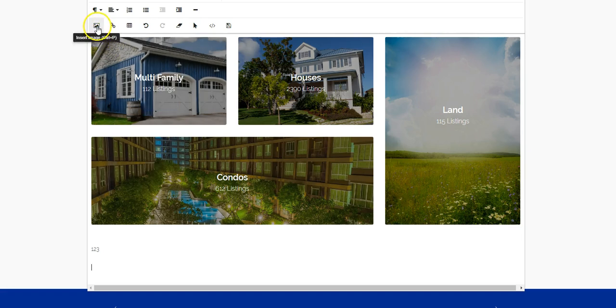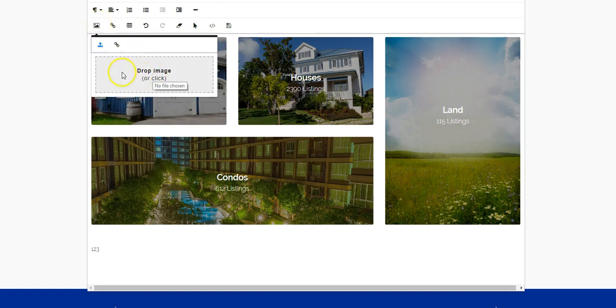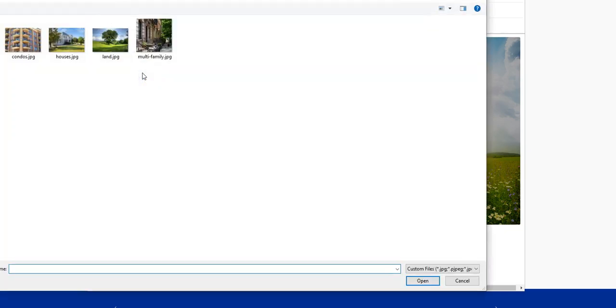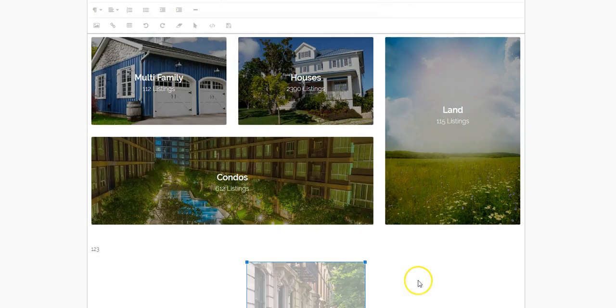Now we need to upload our first image to replace this multifamily image here. So you're going to click on Insert Image in the menu bar. Click on this Drop Image section, and that's going to open up your file browser. And you want to find the image that you're going to use for your multifamily section. I've got one here. It's labeled multifamily. I'm going to click on that, and then I hit Open.